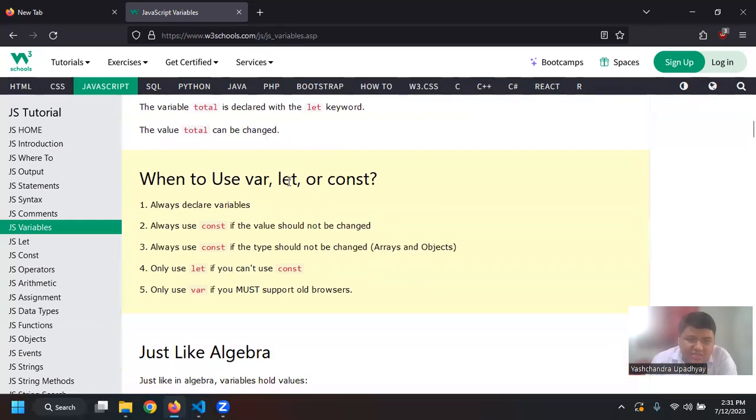So when to use var, let, or const. Always declare a variable. We saw that. Next, always use const if the value should not be changed, or if the type should not be changed, like array or object. Every time we declare something, you saw that I don't have to say that this particular thing is a number. I can just write 5.